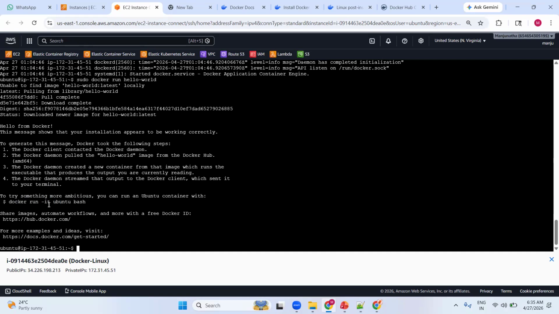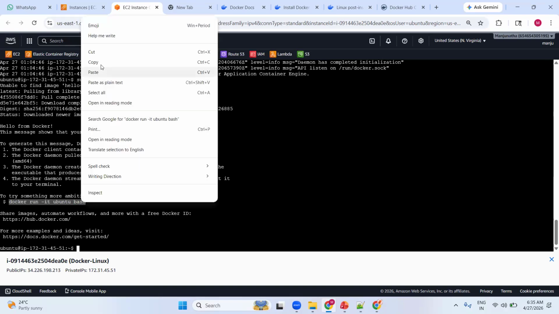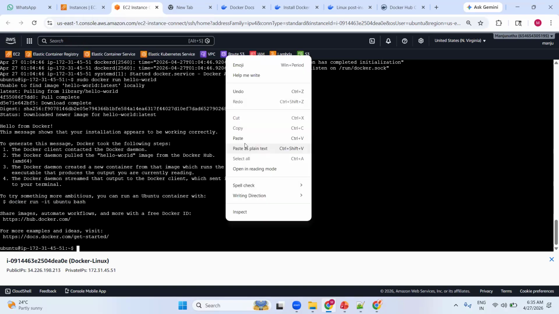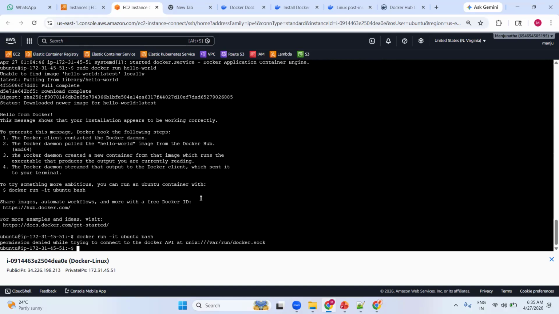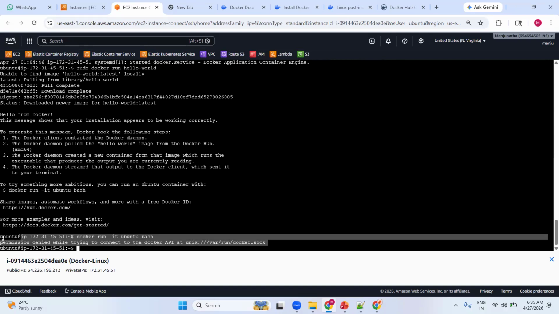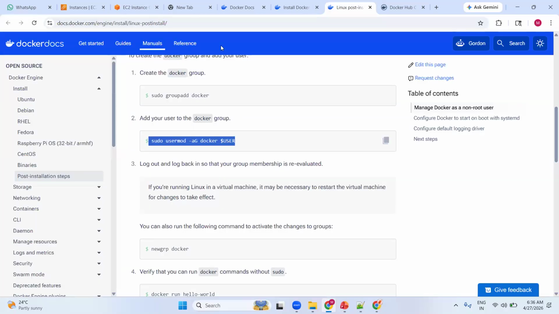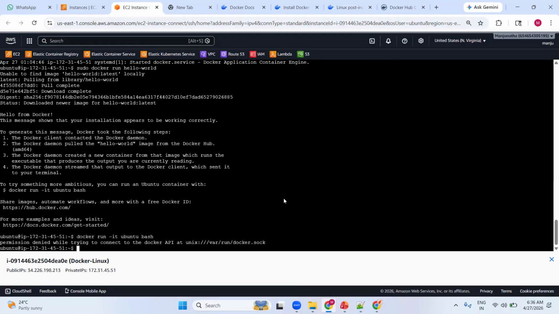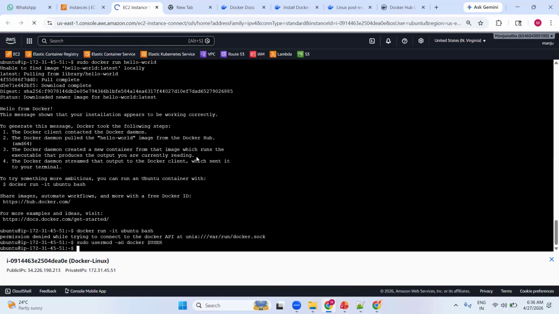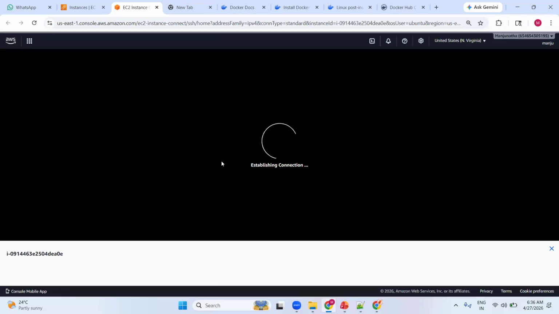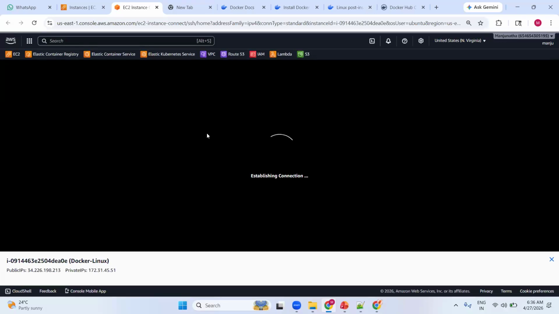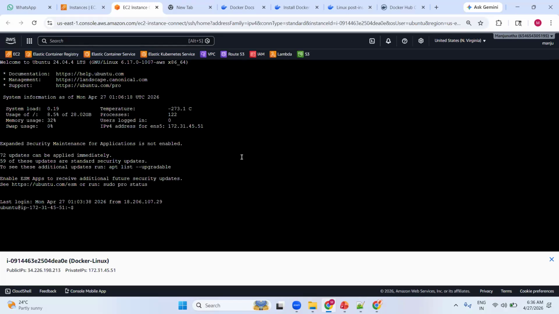So try to run. If you wanted to run our Ubuntu OS, just use this command. Paste it here. Most of the time you will get this error. That is why there is a post installation, right? Just copy this command and paste it. You should give this command. Just refresh the page. Just follow the official documentation. You will not miss anything.